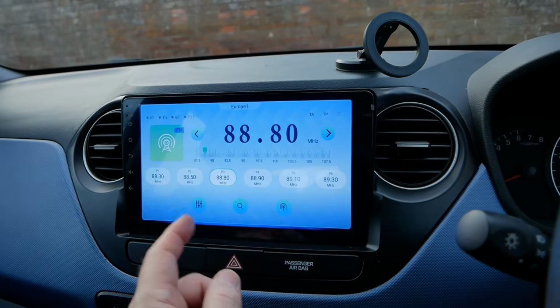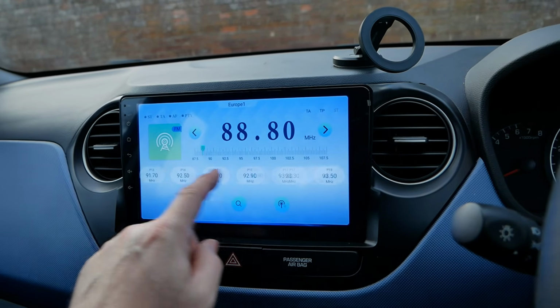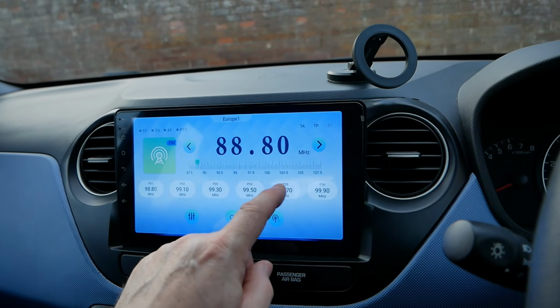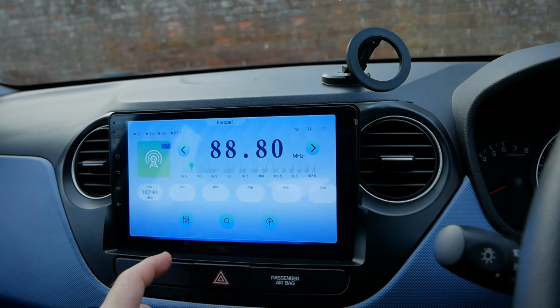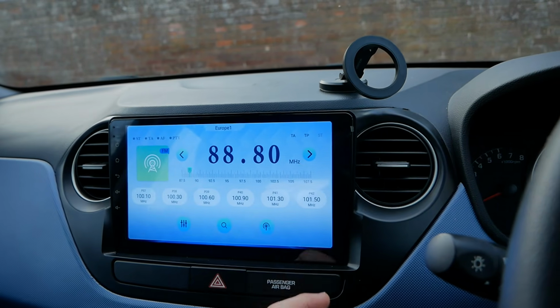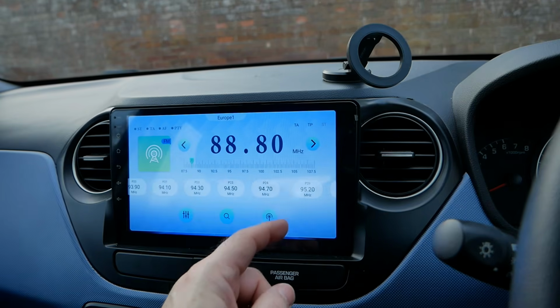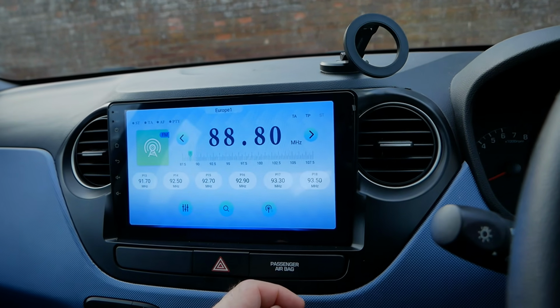If I push the magnifying glass, it will keep scanning again for more, and it just keeps adding more and more to this list. I've got 55 presets on here now, and I can't do anything about it apart from just keep adding more. So does anyone know what you can do with these? I've had a look in the manual and there's nothing about it in the manual.